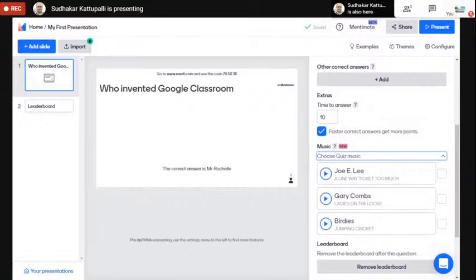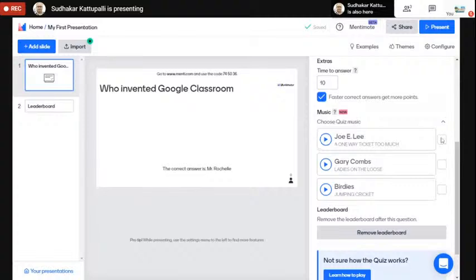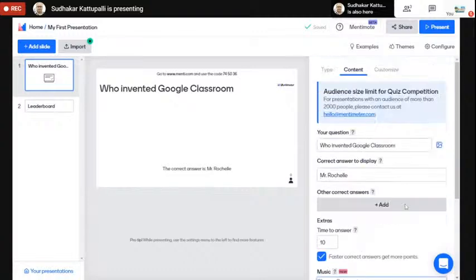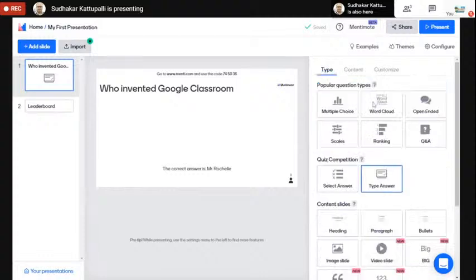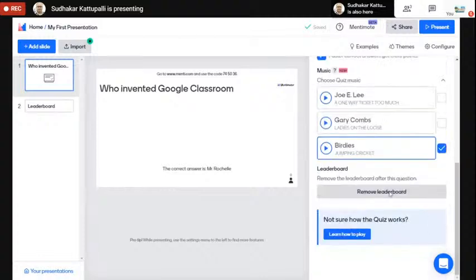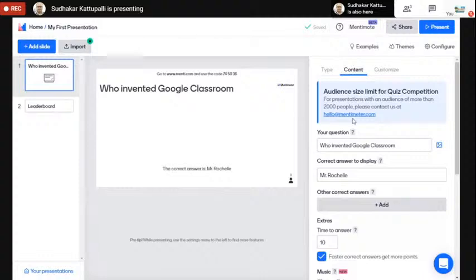During the quiz, we can choose this particular music or some other music. We can select the music that will be played. Okay. So now, audience size limit of the quiz competition, even 2000 people can participate. That's the content. Okay. So this is how we do it. So we are going to present it.